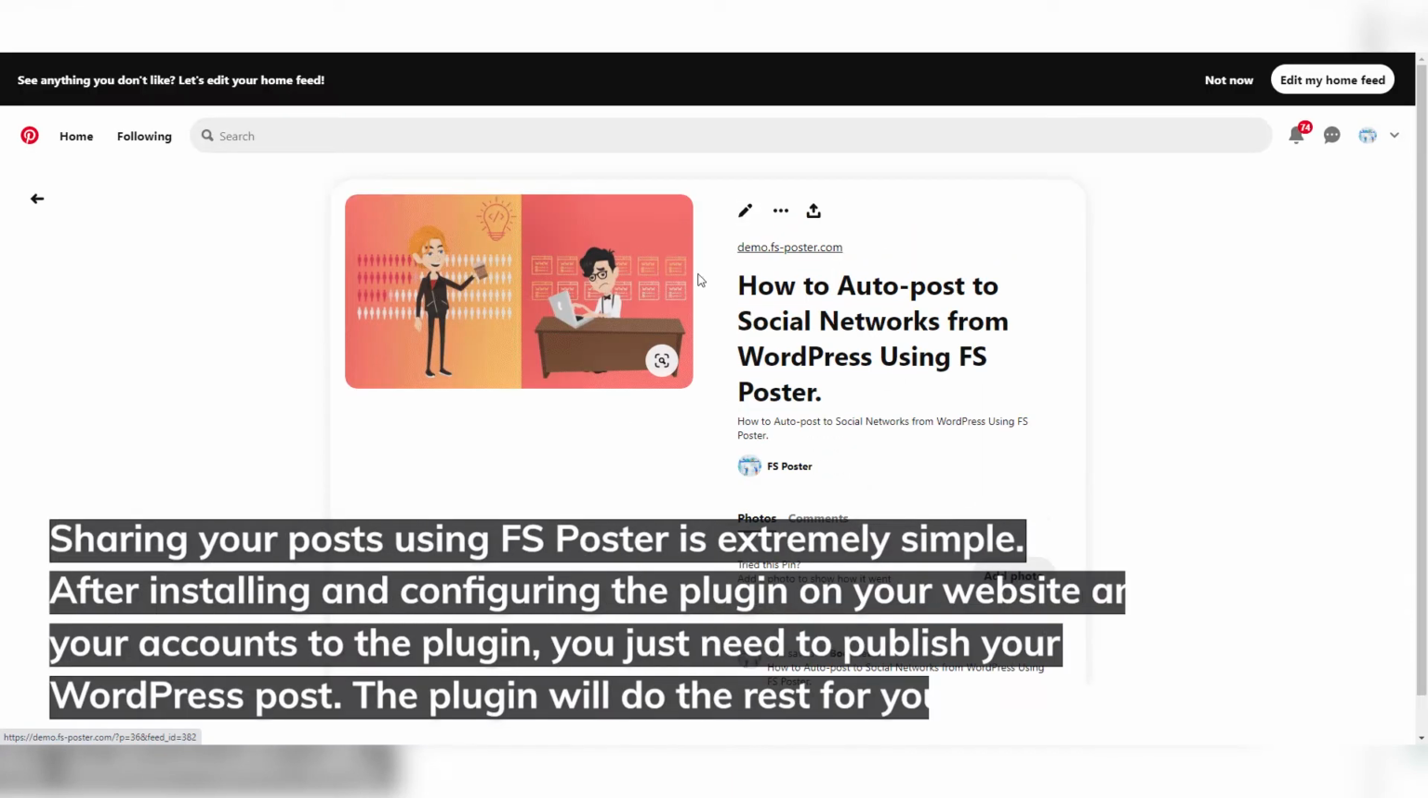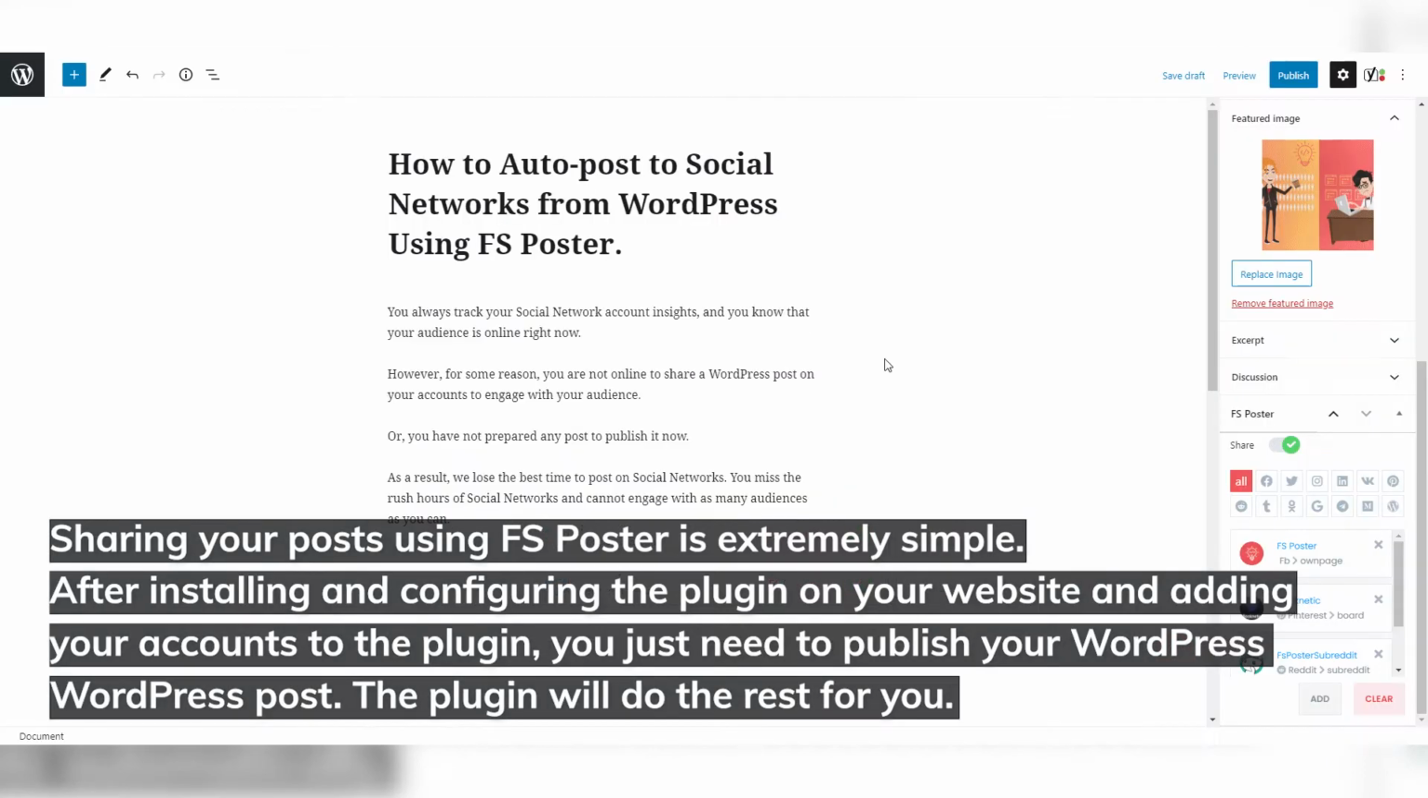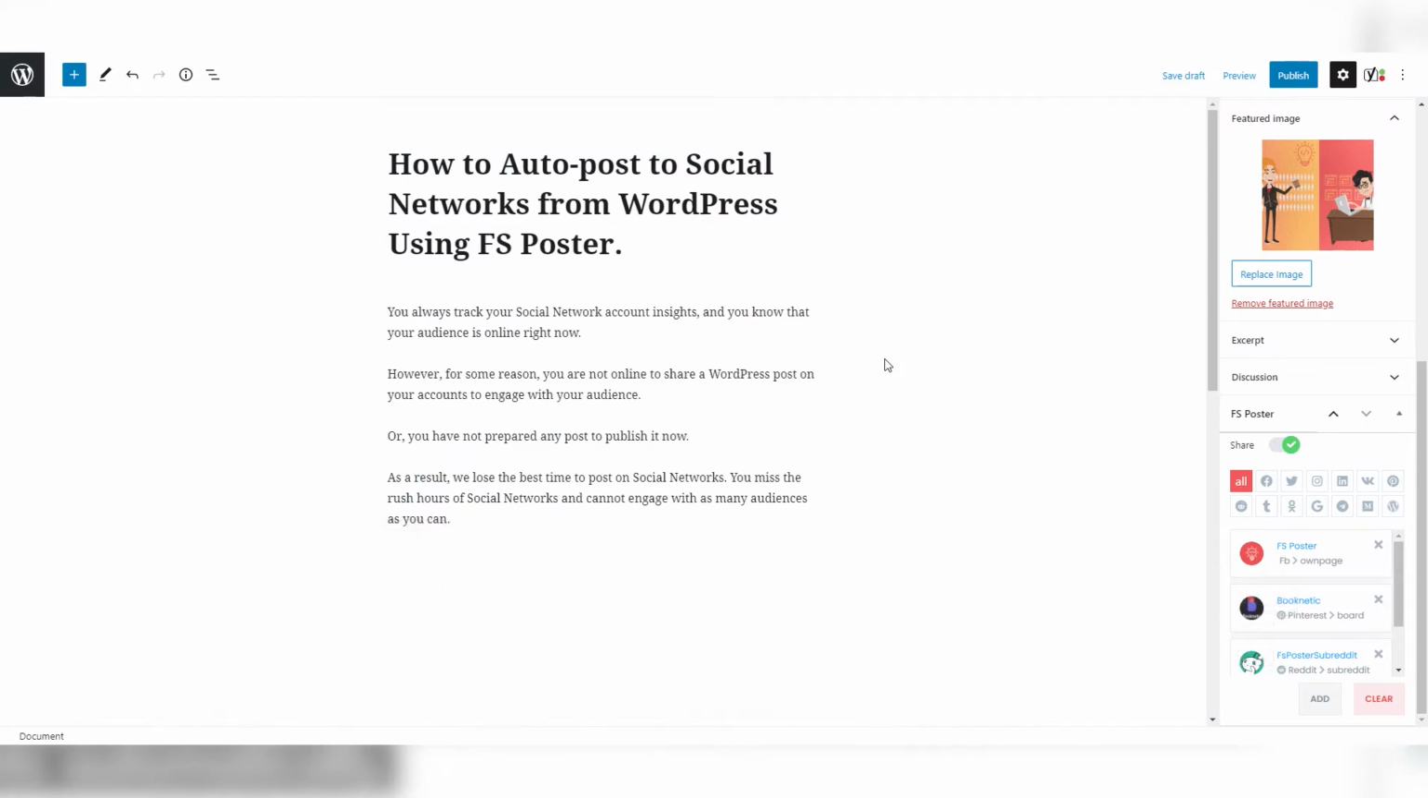Sharing your post using FS Poster is extremely simple. After installing and configuring the plugin on your website and adding your accounts to the plugin, you just need to publish your WordPress post. The plugin will do the rest for you.